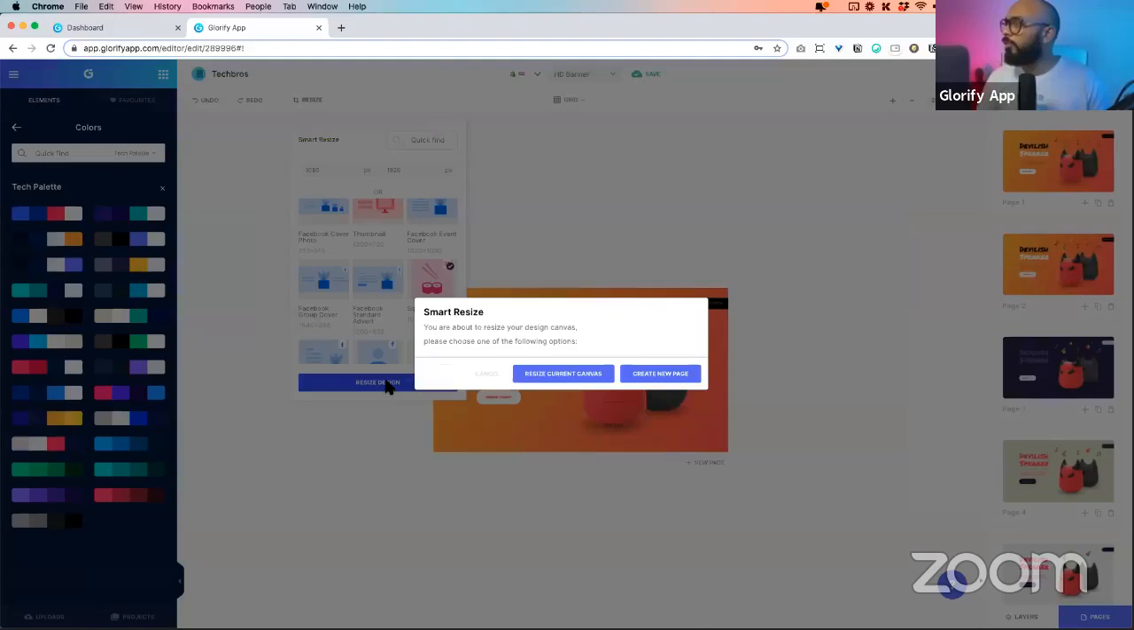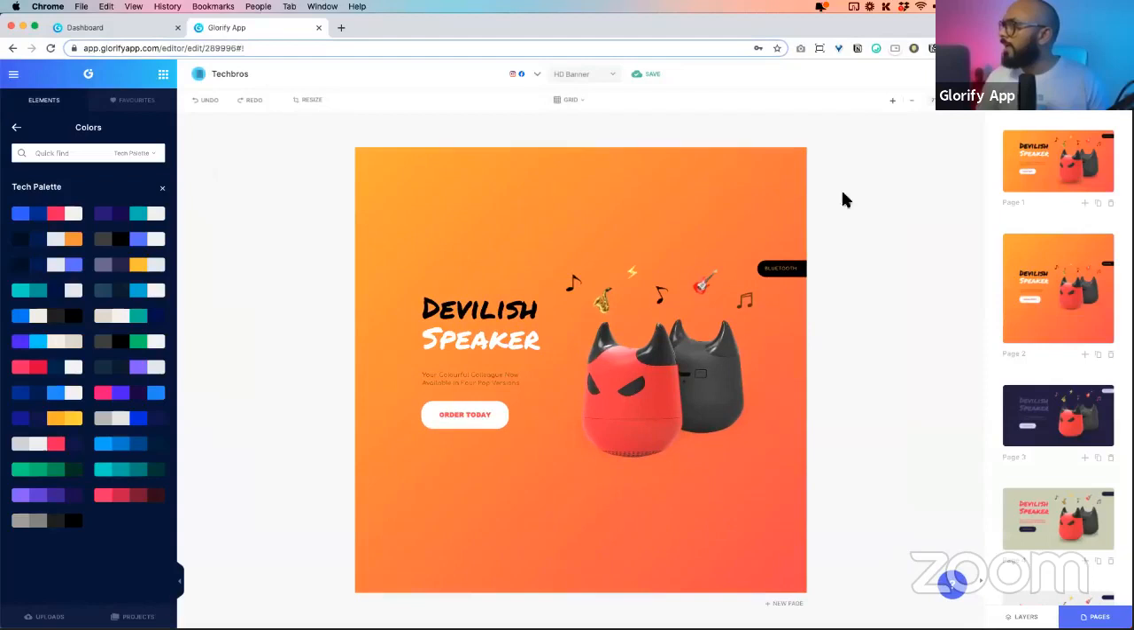I would resize on the current canvas, not create a new page, because I've already duplicated it. And boom, just like that, you've got your resized version. Now, it is smart resize to an extent. We are working on a better algorithm to position your items in a better composition, if you will, so that you can do less pixel pushing once you resize. But at the moment, it does quite a neat job.